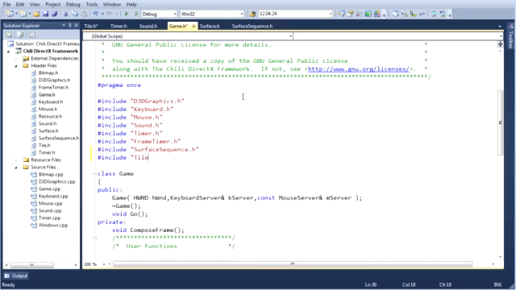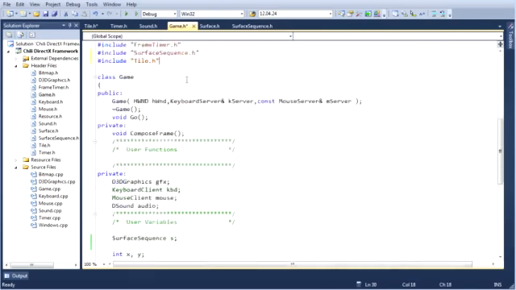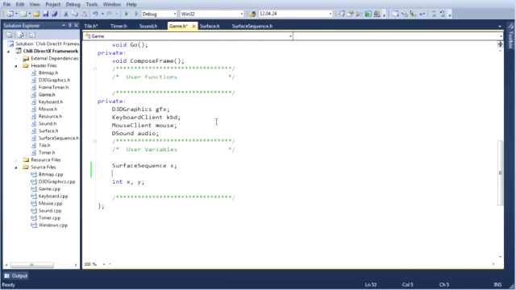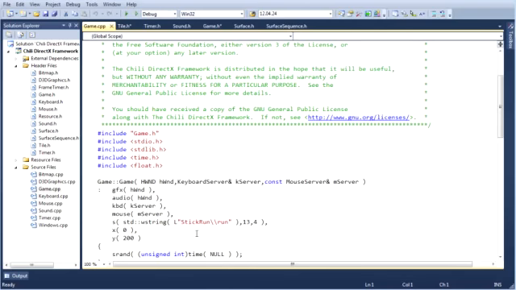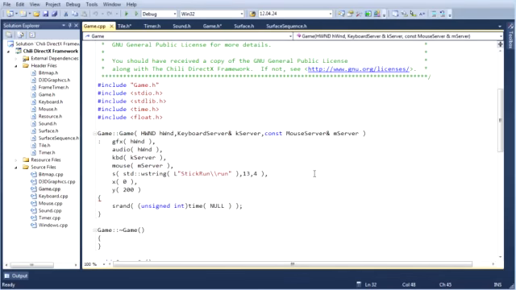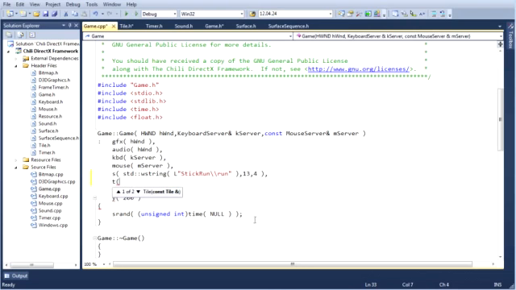Include tile. Yes. And here we're going to do tile T. Now we have to actually create the tile. So we go T. Nope, not that one. Yes, we got to create a surface.